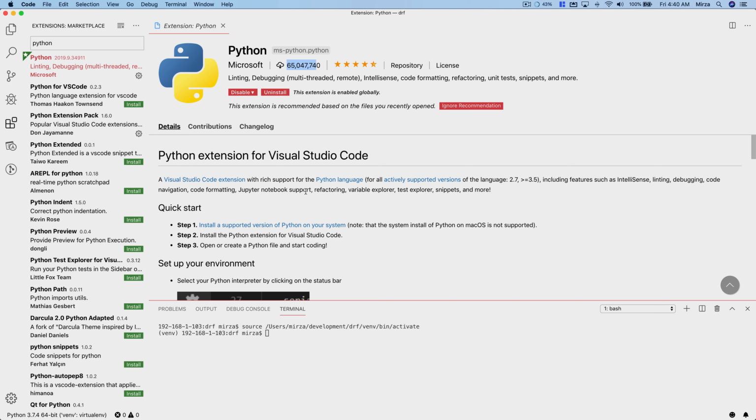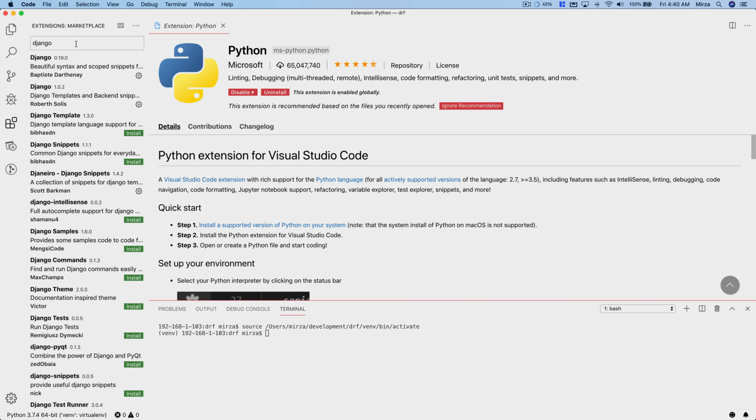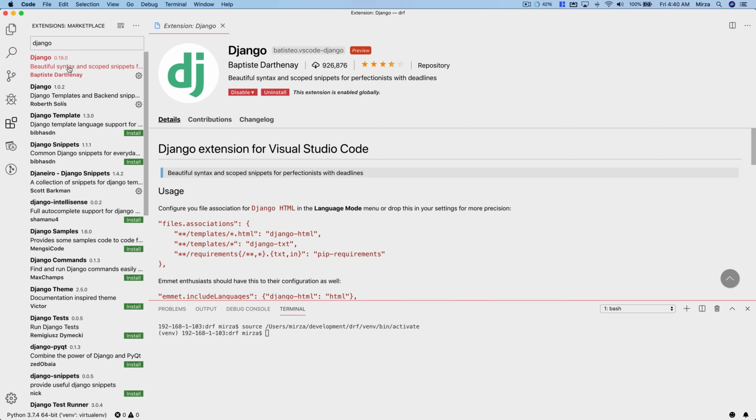Next, because we are using Django REST framework, you're going to want some extensions for Django support as well. Now, there are millions of Django extensions, but I'm going to show you the best ones. If you search for Django in the extension marketplace, you see this extension come up, the first one. It has about 900,000 installs. I would highly recommend you use this extension. It basically gives support for Django models and views and serializers. I know this terminology might not be familiar to you, but we'll get to it.